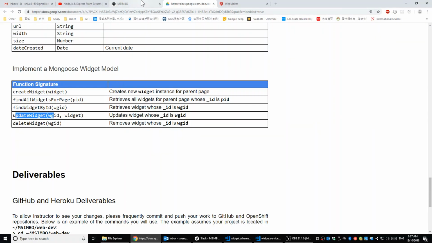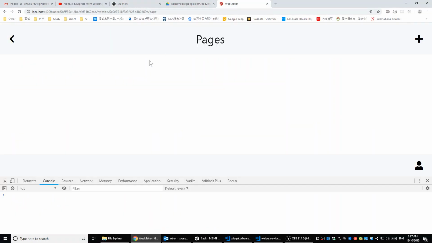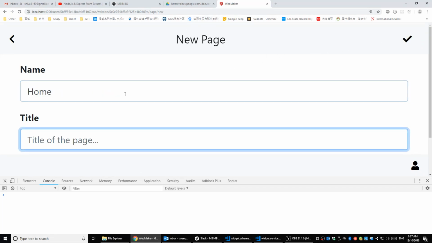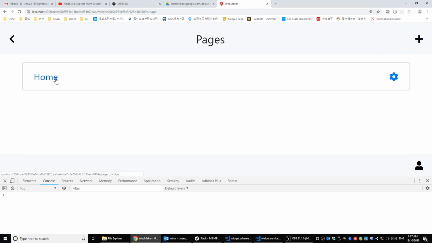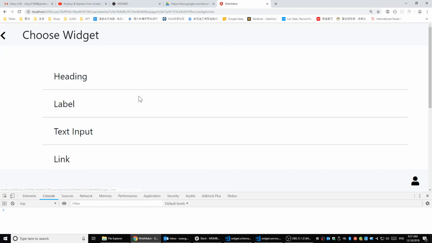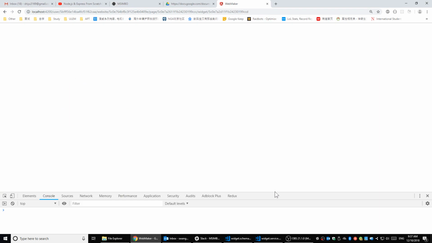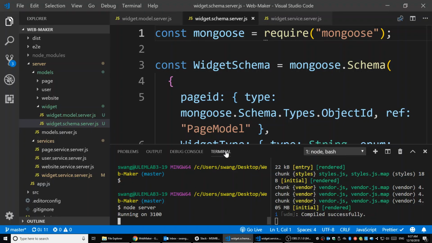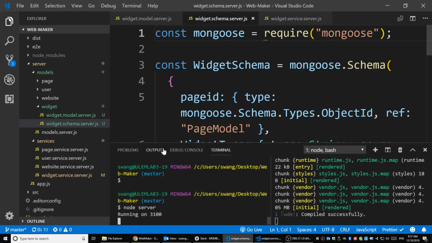Let's play around with it. Let's try to create a new page again. Home page. Home. Okay, let's go to the widgets. Let's try to create a new widget and see if that works. Let's try to create a heading widget. And it's not working. Something is wrong here.